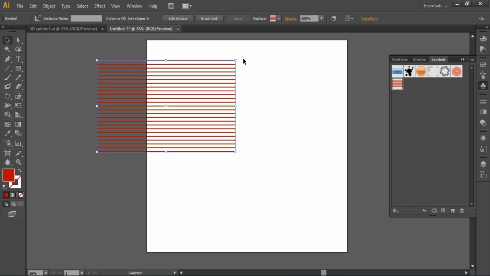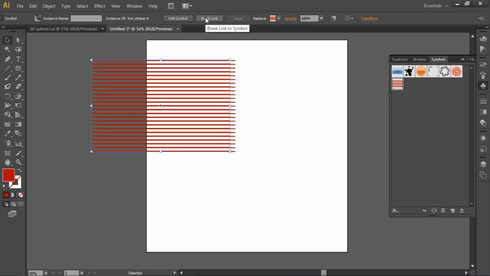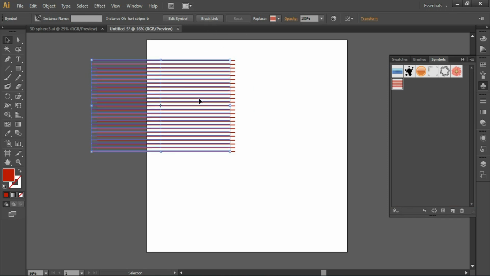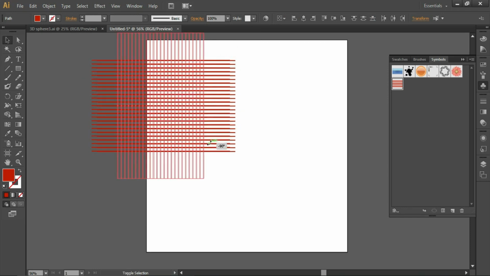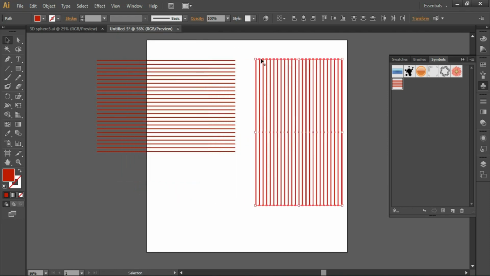Again we'll take the same stripes and we'll break link because this is converted to a symbol. If we make any changes over here, those changes will be reflected here also. So we'll click on break link, hold down shift key to constrain the rotation to 90 degrees. You can change the color of the stripes.